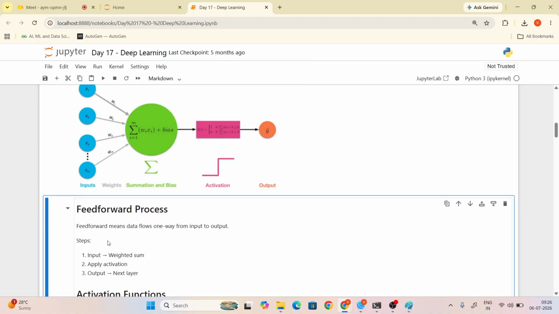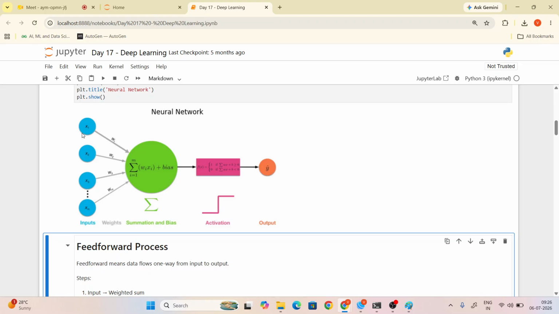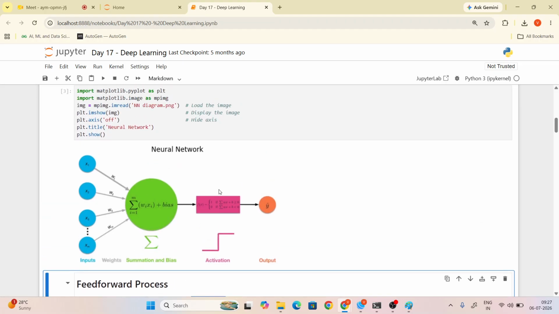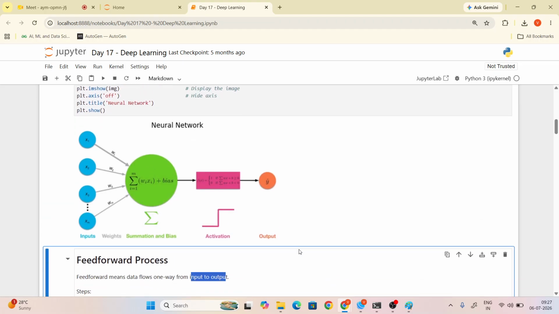The feed forward process means it goes from left to right. First is the input and weighted sum, then applying the activation function, and the next is the output layer. This is called feed forward. It means the data flow is one way, from input to output, left to right. Do you have any doubts in the feed forward process?